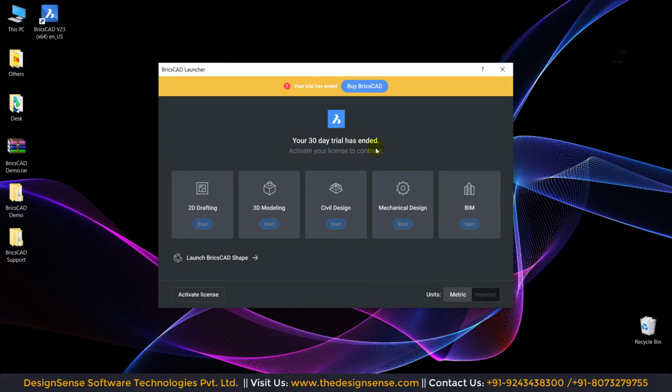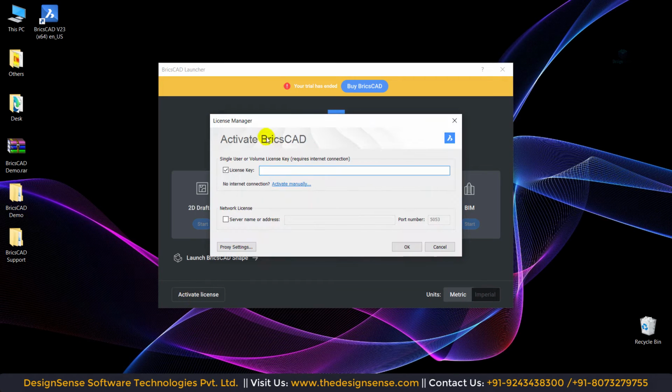Here you can see our license has ended, so we are going to activate it again. To activate the license, we need to click on the activate license button. Now you can see our license manager window is open, and here we need to select the license key option and paste the license key which we get on our registered email ID. We can also copy the license key from our user account on bricscad.com, and if you have the license file, you can activate it manually from here.